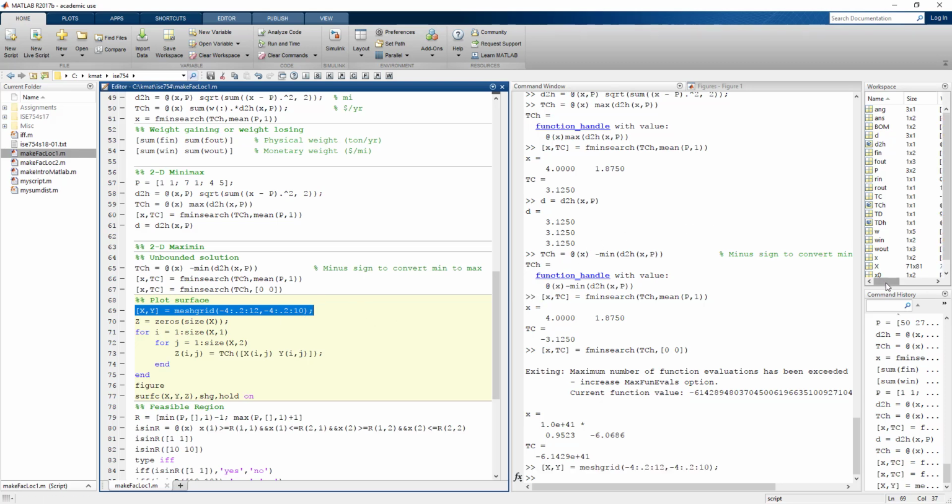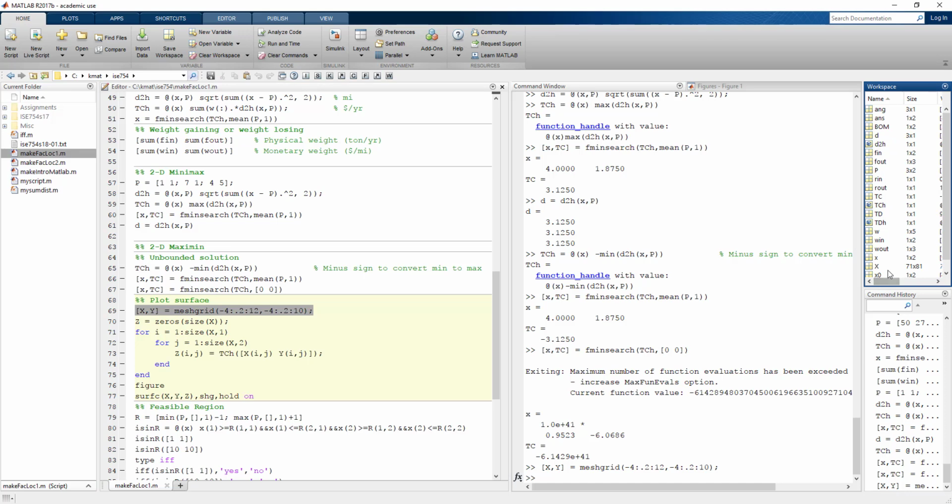If I look over here into my workspace, I can see that the x that was created actually has dimensions of 71 times 81, and the y has the same dimensions of 71 times 81. So I have the product of 71 times 81 different values that I have x and y coordinates for. And then what I want to do next is determine what is the function value at all those x, y points given to me by meshgrid.